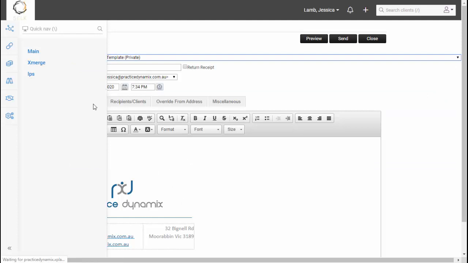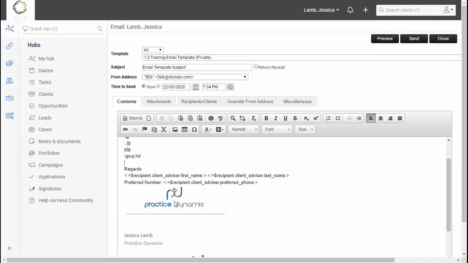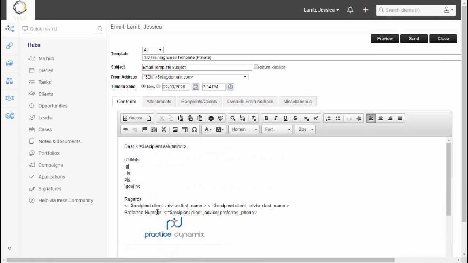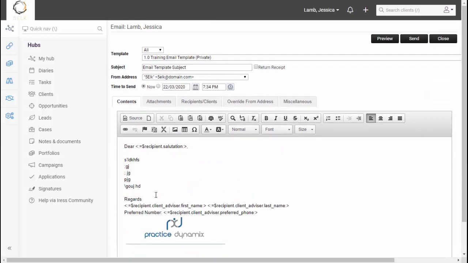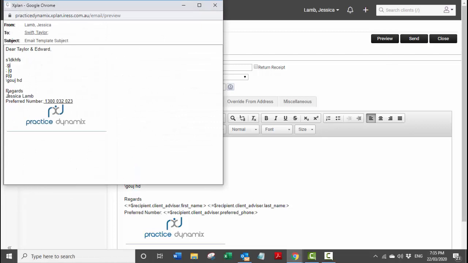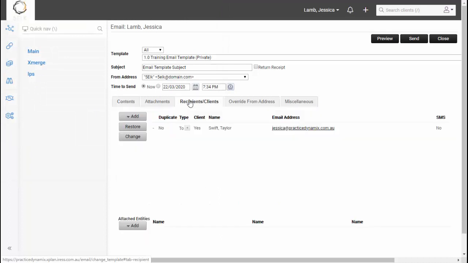Now I have saved a signature into my template, so my signature is going to come through at the bottom. Just be mindful of that. If you do have a signature in the system that you don't want, if you've built it into your email template, you can always remove it. Now when we do a preview at this stage, we should start seeing the advisor's name coming through, the preferred number coming through, the client salutation details coming through. If you want to send this to an additional recipient, you can access the recipients and clients area and you can add additional recipients.